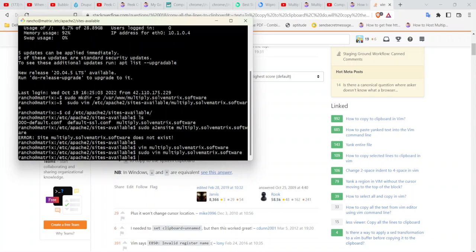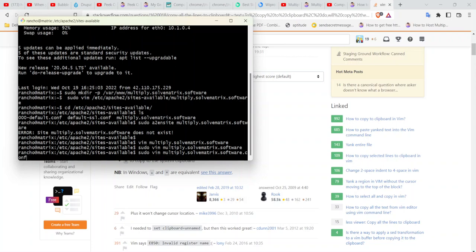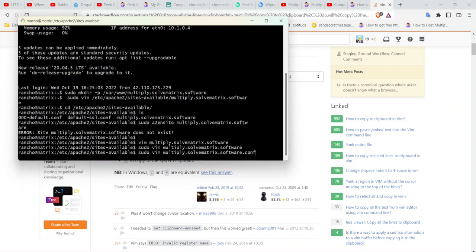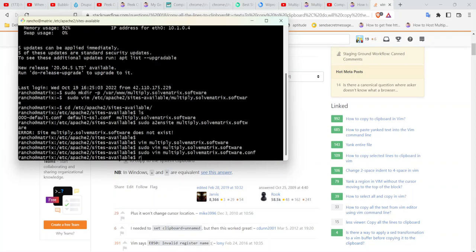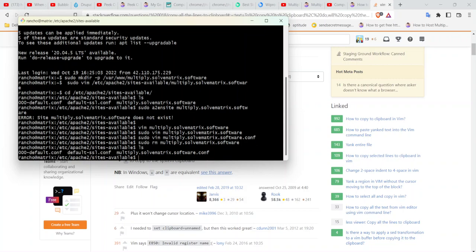Okay, now just add in the content. But before that, let me create a new one, right? Dot conf. This time I am not forgetting the conf. Yes, no spaces. I, and shift insert. Okay, I think we are good to go. Now escape, colon WQ, and now let's remove the other one, this one, right? Okay, now ls. Yes, we have it compiled successfully.